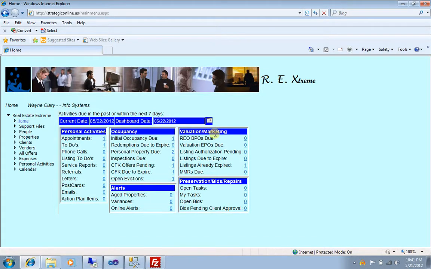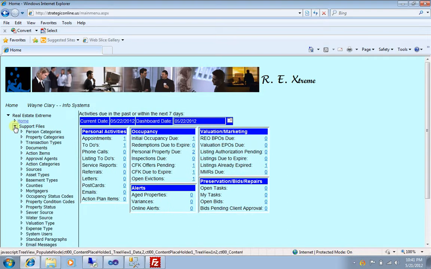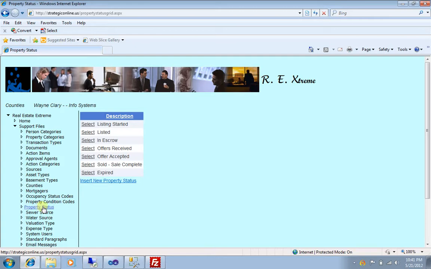Okay, so let's go ahead and finish this up. We're now talking about properties, and so first I want to show you the property status. There's a lot of these support files here, and the property status is something that generates an action item.